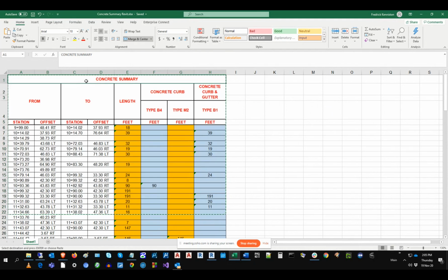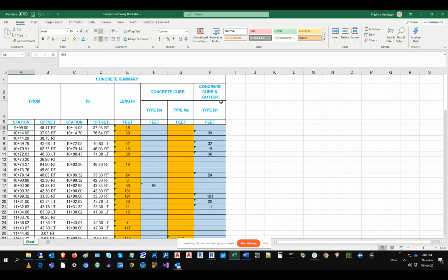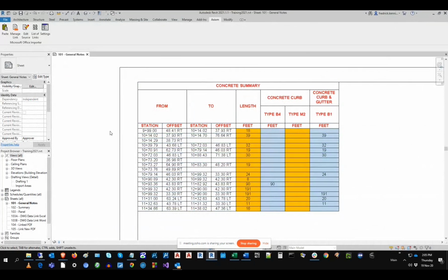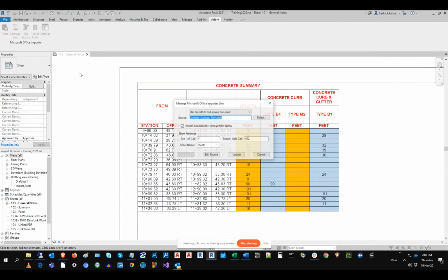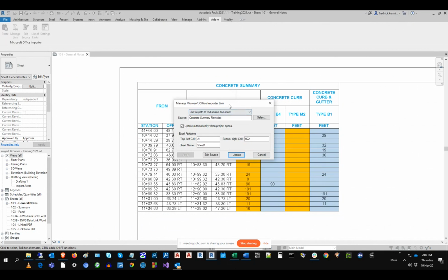Then from here, I'll make a couple of obvious changes. I'll change the color of this text, and I'll change the information in this cell here in the upper left. Save the file, because Microsoft Office Importer deals with the file as it's written to disk. Then when I go back to Revit, if I click this Manage Link button, I can click Update, and this will look at the source file, and then based on the changes I made, it'll update the paste accordingly, as you see there.